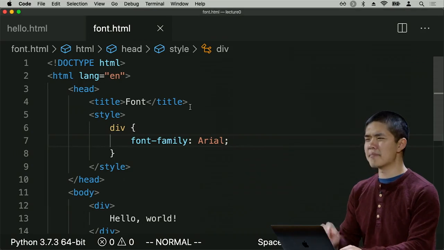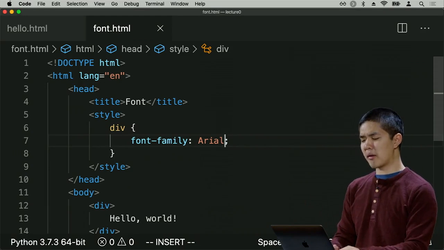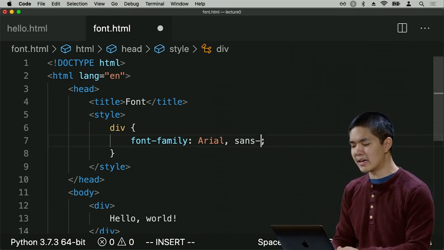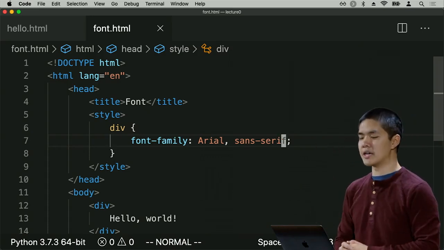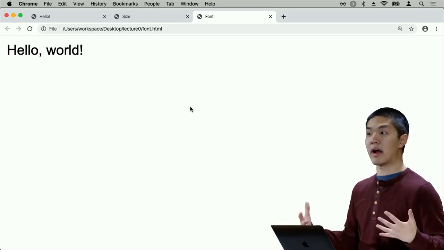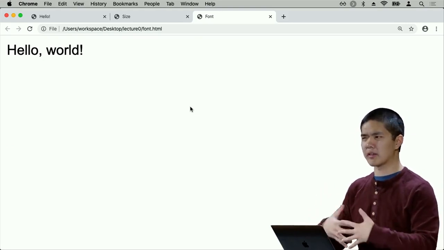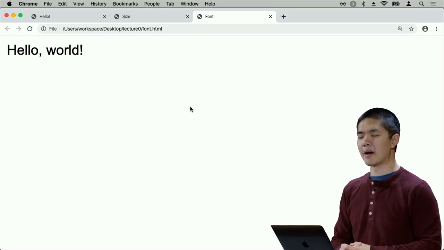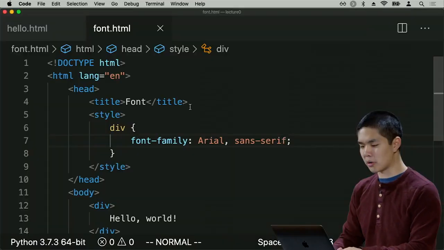You can also specify multiple different fonts. Not all computers support all fonts, so I could specify that just in case Arial isn't supported, fall back to any sans serif font, any of the fonts that don't have the little glyphs at the edge of each of the characters. So now if I refresh the page, because my web browser supports Arial, I don't notice anything different. But you might imagine if you're using more complex fonts that not all web browsers have or support, you might add some backups just in case the font you want isn't actually available.